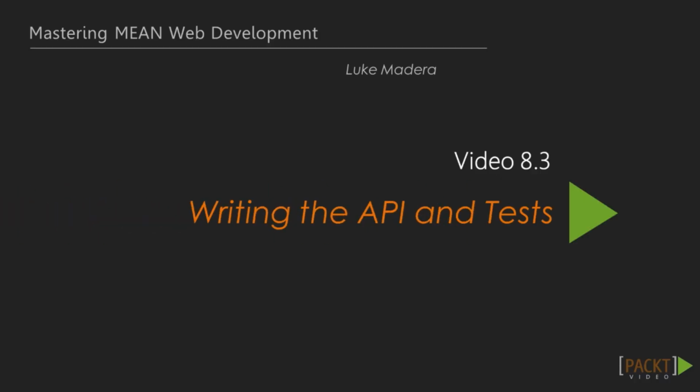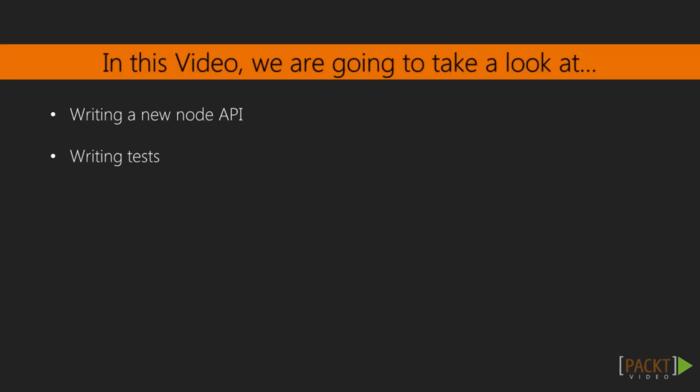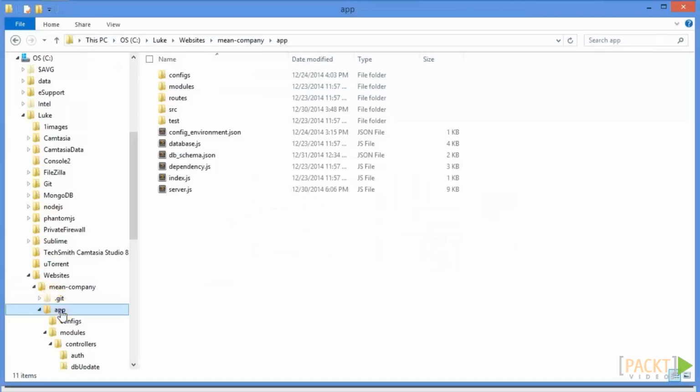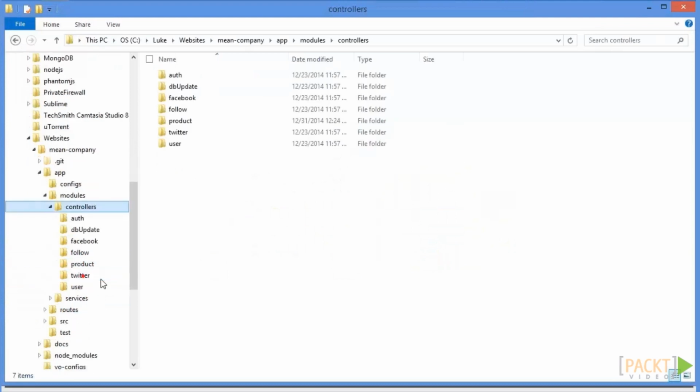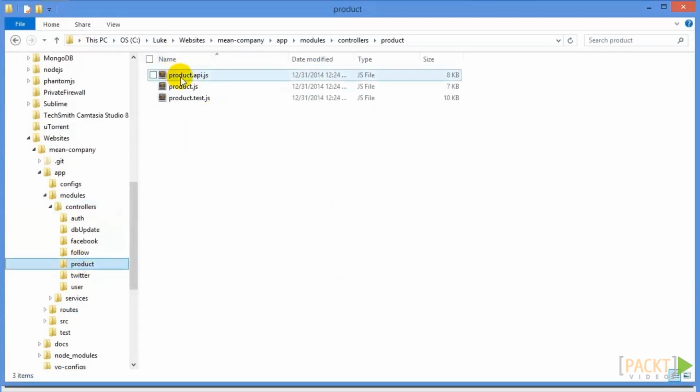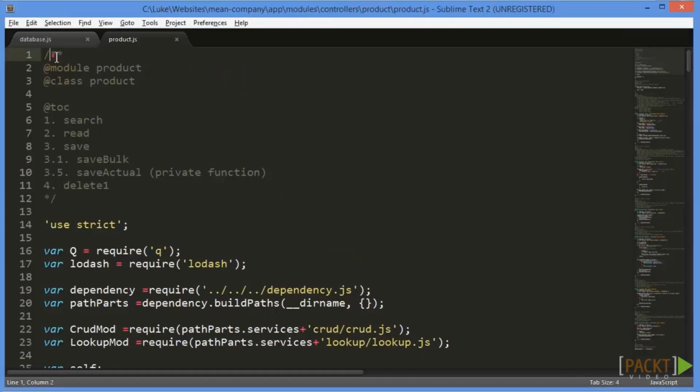Now that we have created our new files and looked at them, we're going to add a new method for our product backend controller and some tests for it. If we go to our app folder, modules, controllers, and then product, we can open up our product.js file where we'll put our methods, and we can see the Yo generator already made a search, read, save bulk, save, and delete function for us.